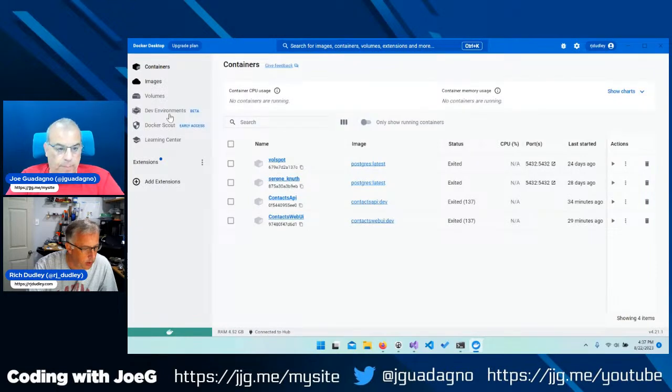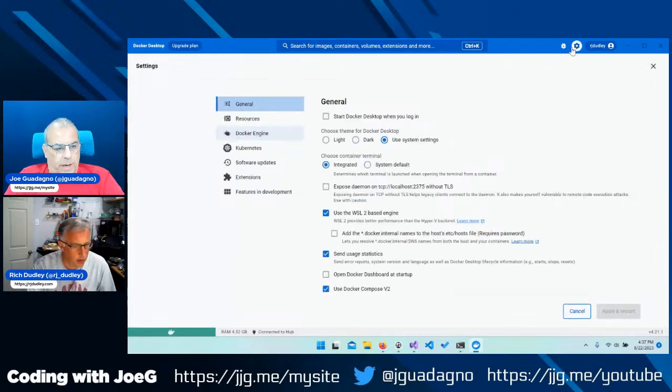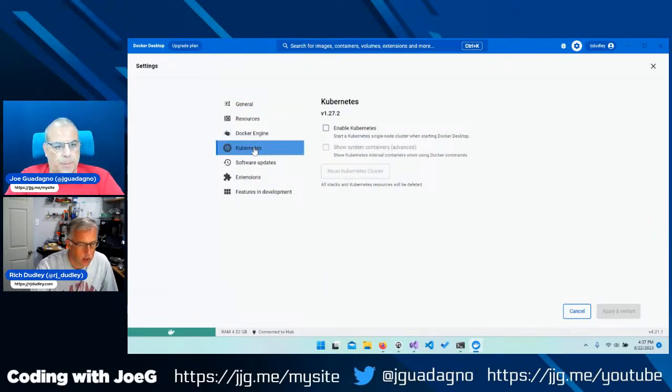Go back up here to the settings. There we go, it's a little gear icon next to your name at the top bar. Yeah. So why did we do that?